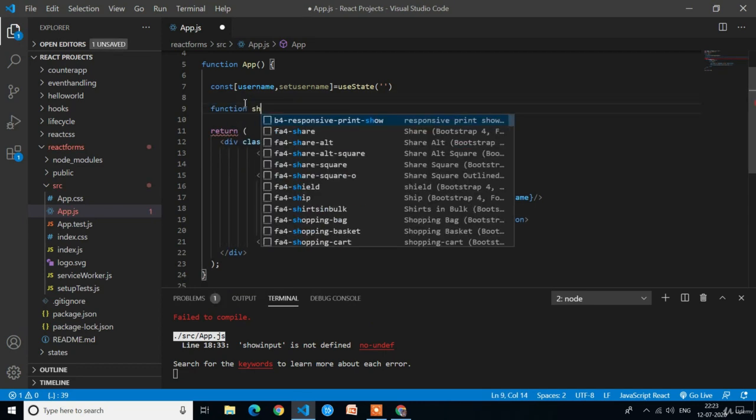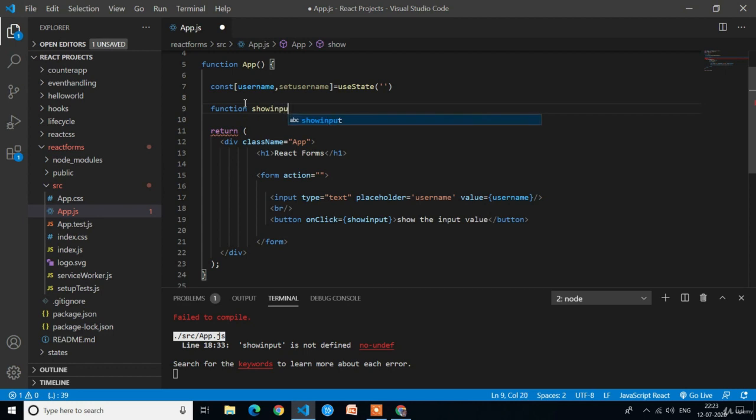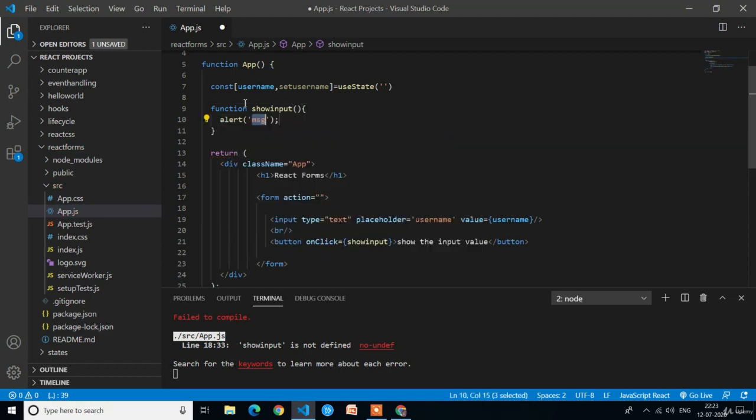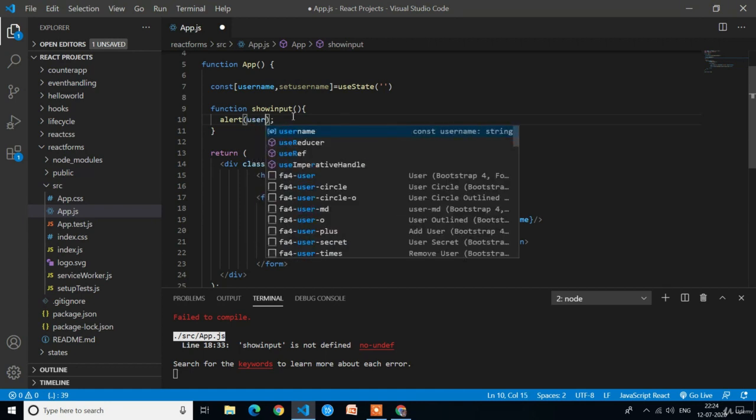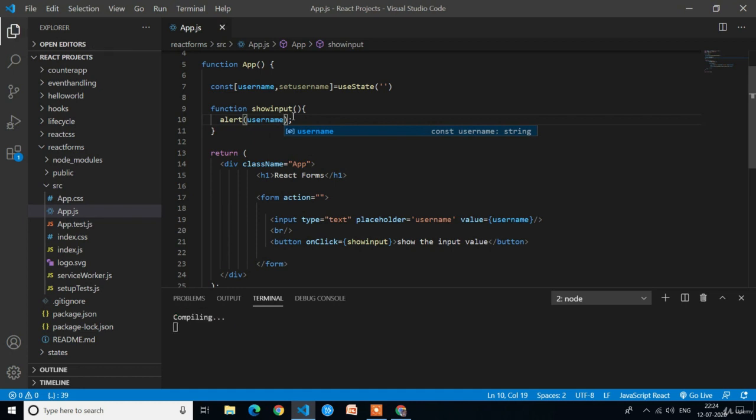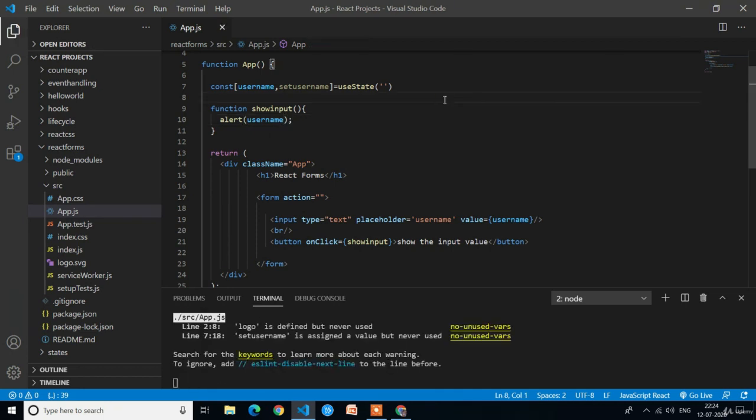Function showInput. In this I will write the alert message. In this alert we have to print the input field value. So to get this input field value we have to access it with this username. I will simply write alert username. Now let's see the output whether it is working or not.